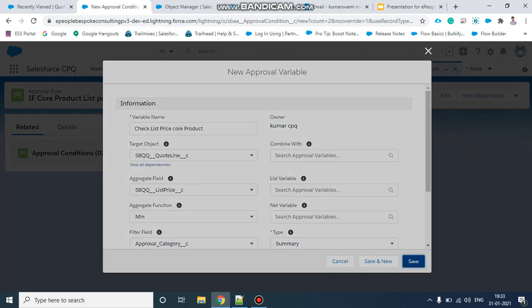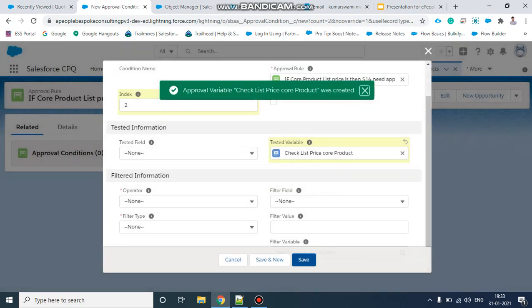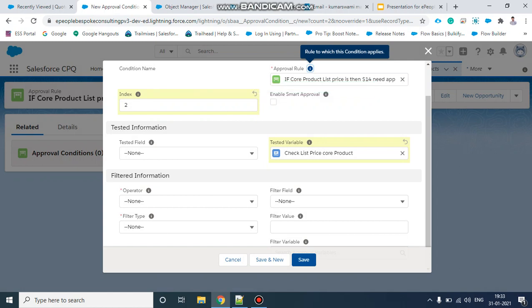First of all, to understand the advanced approval variable, you need to know what the fields are in that and how it works. You need to know those things, then it will be easy for you to understand how to set up approval and how to set an approval variable. That will be helpful for you.